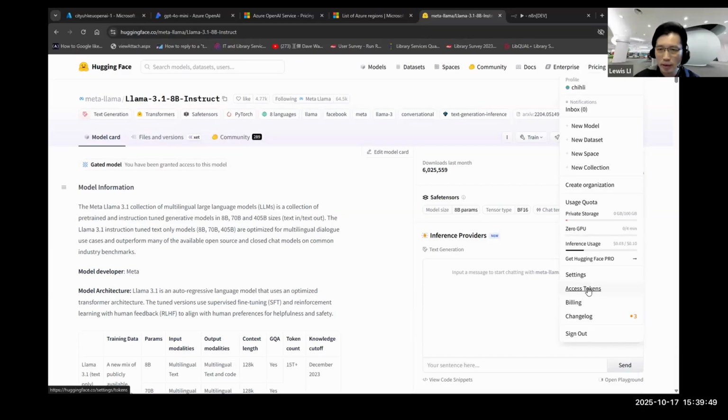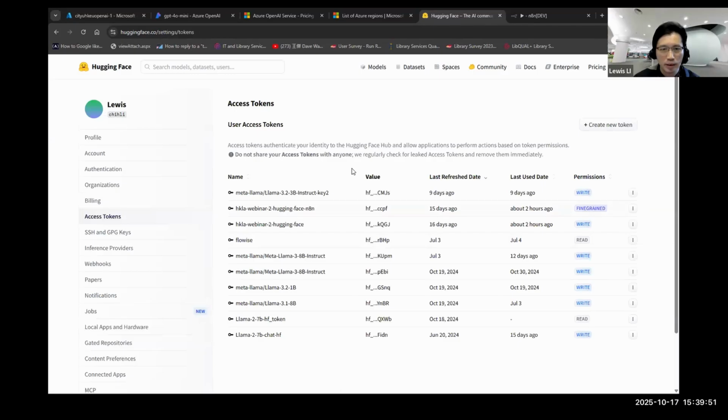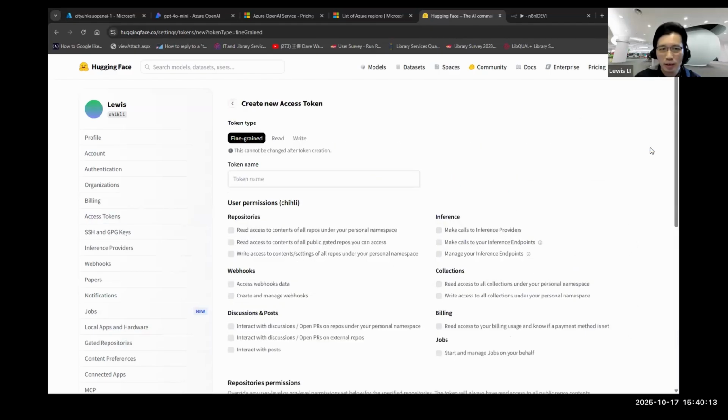From the access token here, this is the way that you can create your API key to access the model. You can only create one key, and with one key you can access all the models. So for example, you can click here, create a key, and then you have options.